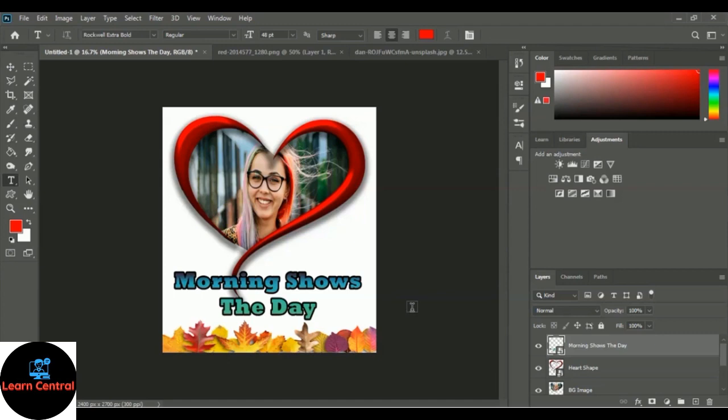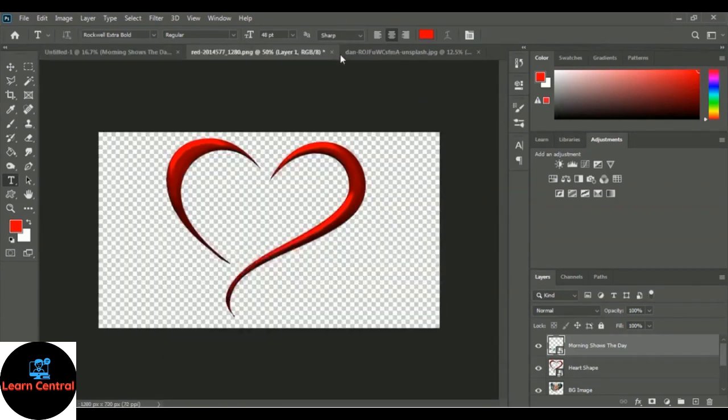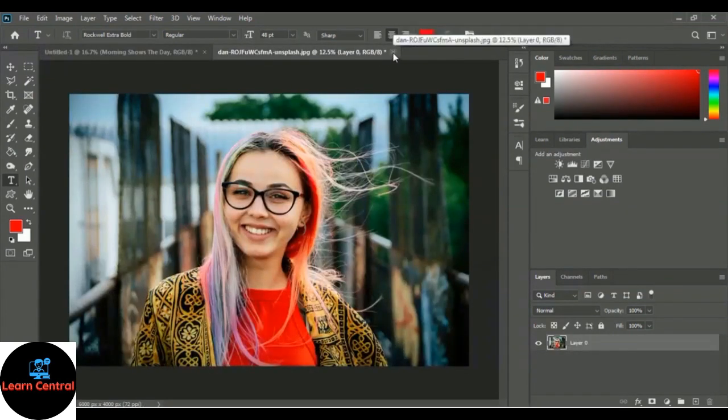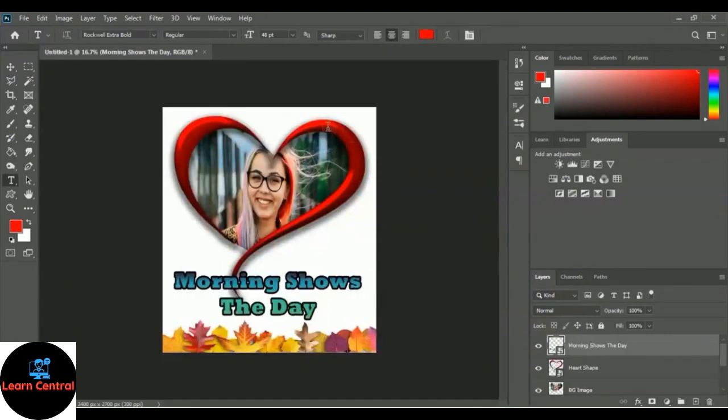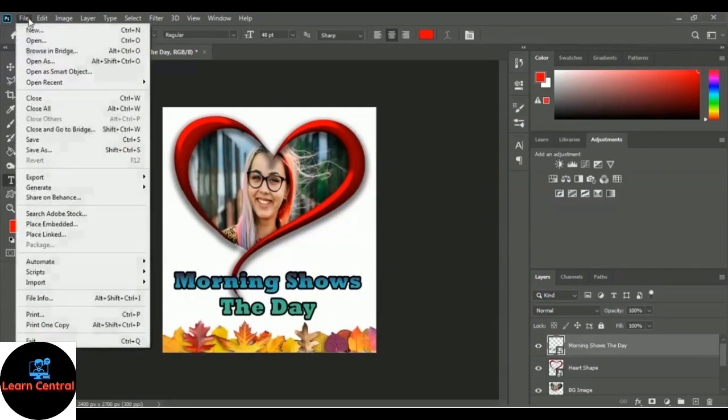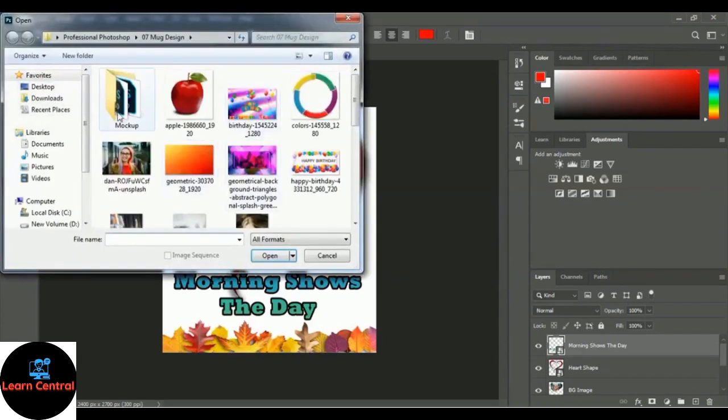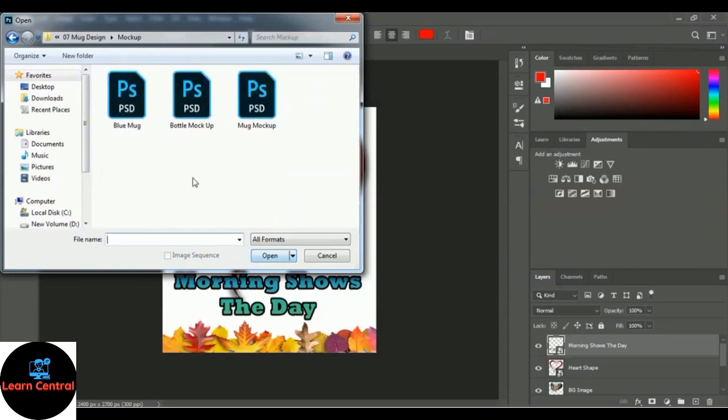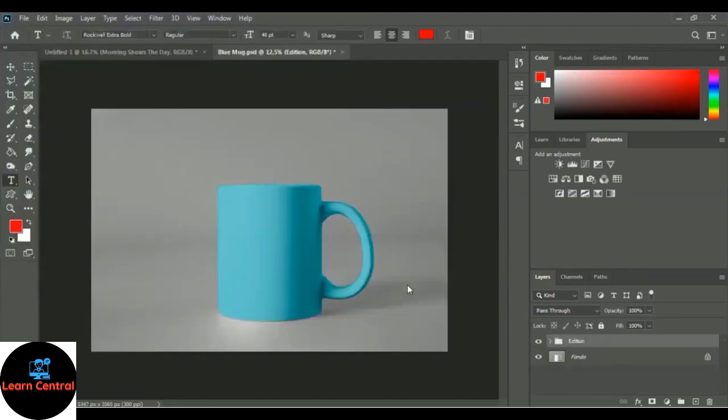So let's open the exercise file. We will have some mockup files inside our exercise file, but before that I want to close these tabs. I don't want to save it. Here is another. I don't want to save it. Okay, so let's open the exercise file. So here is the file menu, open option, and here is our mockup folder. You have to open the mockup folder, and inside the mockup folder you will get this blue mock PSD file. You have to select this blue mock PSD file and click open.